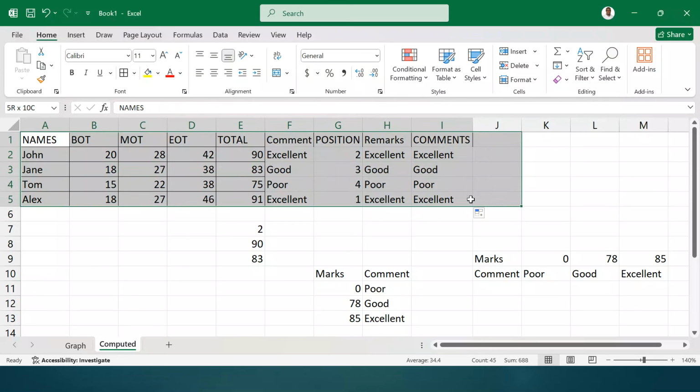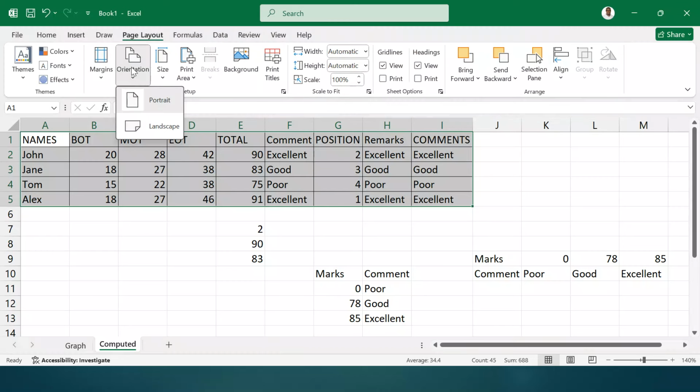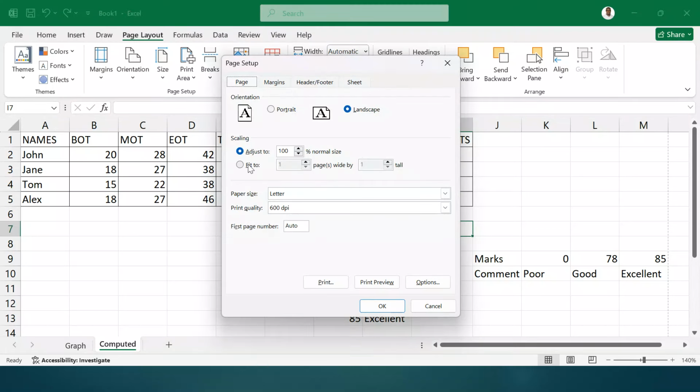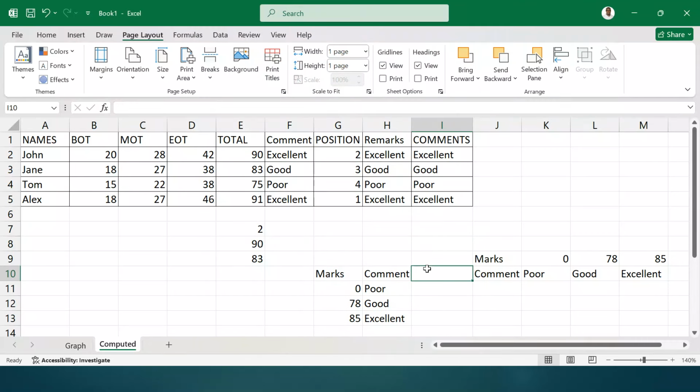Make sure you highlight your work and then apply grids. Before you print, make sure the work fits on paper and is not overflowing. Go to page layout, orientation, landscape. Put your work in landscape. If at all it doesn't fit, go to page layout, page setup, ribbon launcher under page setup, fit to 1, paper size, choose A4, landscape, OK. Then this work will fit on a landscape page.